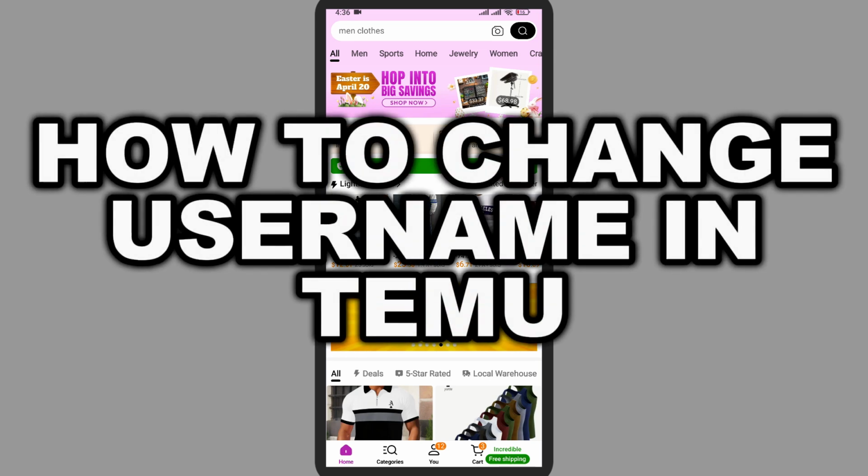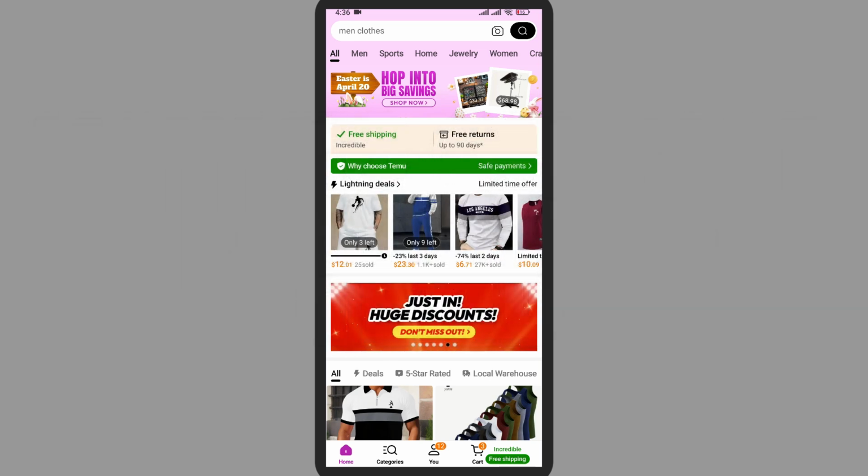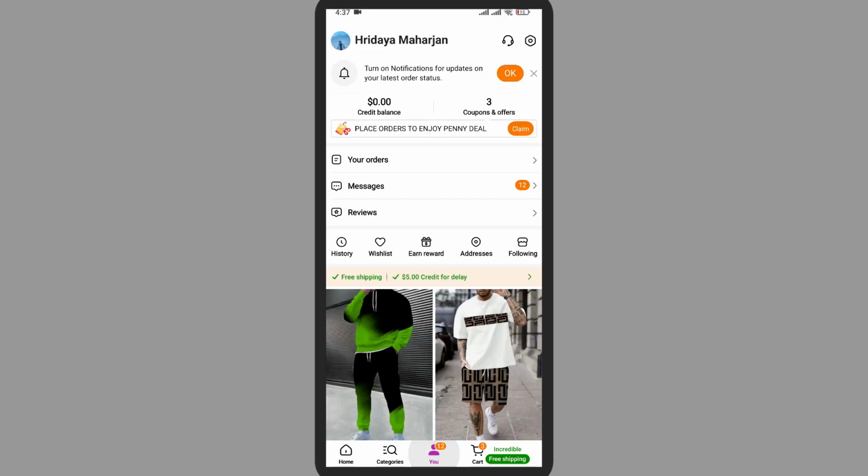How to change username in Temu. In this video, I'm going to show you how you can change your profile name. First of all, open the application. Now here on the bottom, you can see this profile icon. Tap on it. Now on the top, you'll be able to see your username.